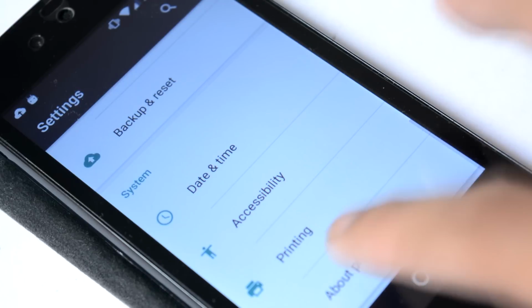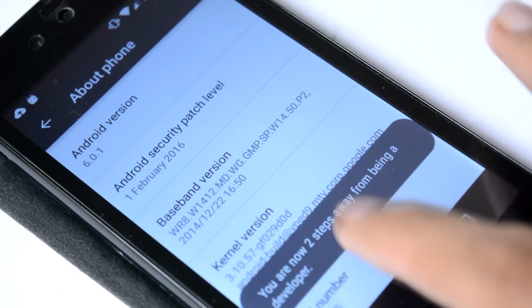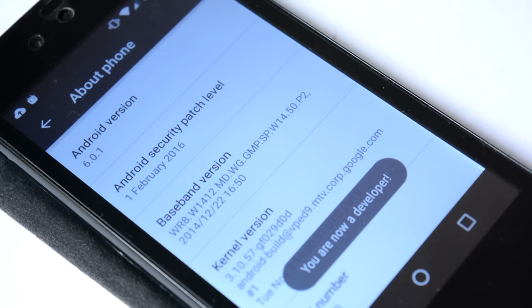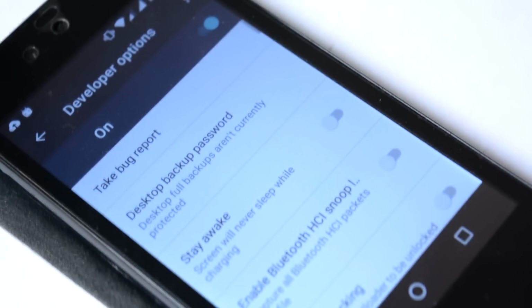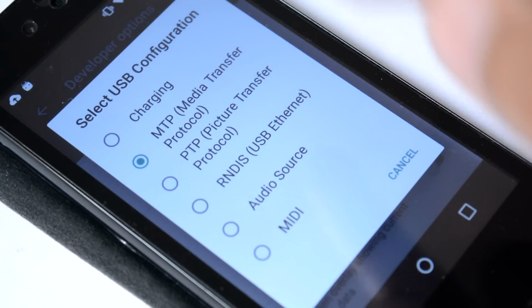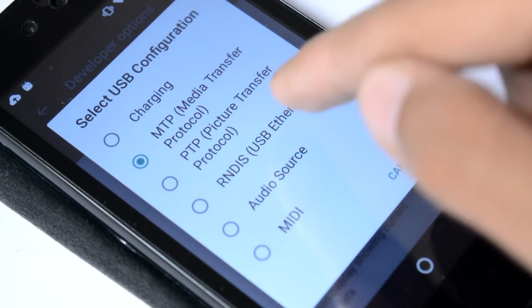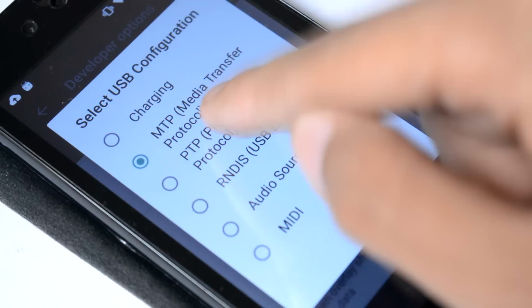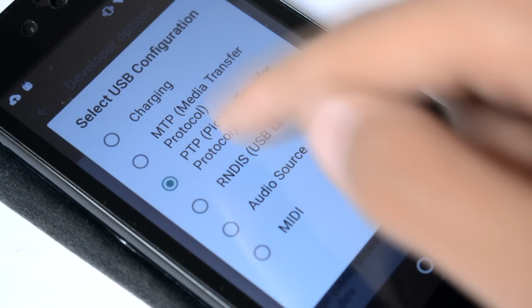Or go to settings, about device, tap 7 times on the build number, tap back, tap on developer option. By the way, tap on the USB configuration. In most cases, it is selected as MTP. Select any other than MTP. I choose PTP. Now tap on USB config again and select MTP.